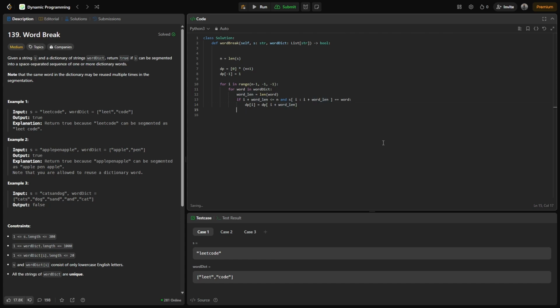That's the idea. Now if my current dp of i is already made true, then what we need to do is just break, because if it's already true, we can say that we can reach that particular index by forming some word. So then there is no point in going through all the words. So I can say break. So that's the idea. And at last I can say return dp of 0.